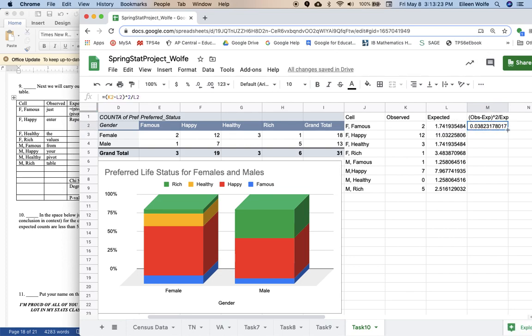Now because this formula can be updated in each cell, you just have to grab the square corner, paste it down, and notice that when I go here, it did the right thing. It took K3 minus L3, squared it, and divided back by L3. This one, K4 minus L4, squared it, divided back by L4.